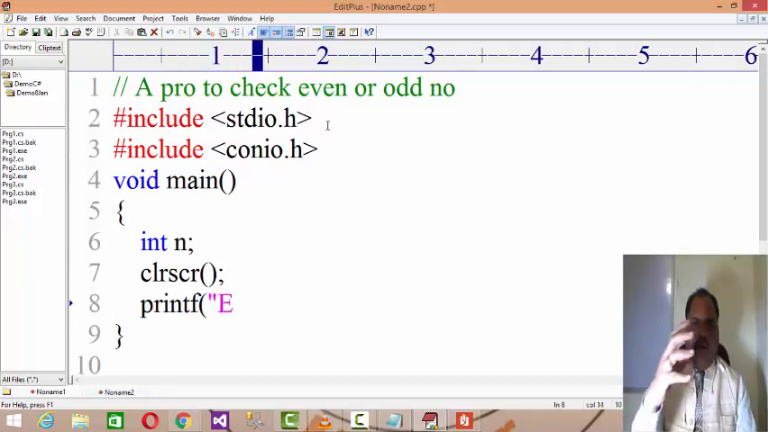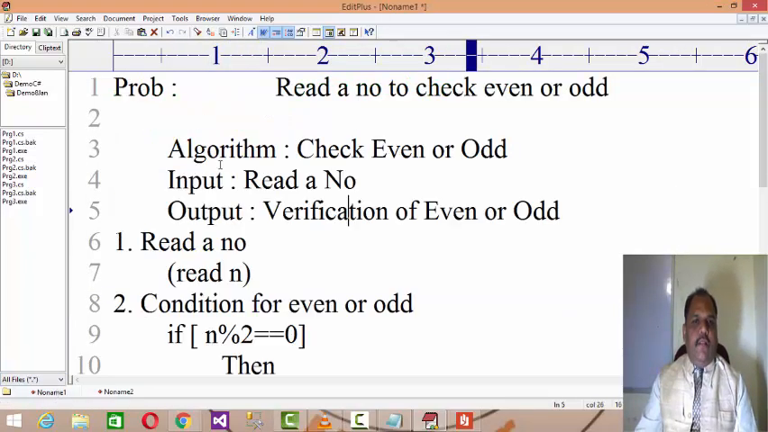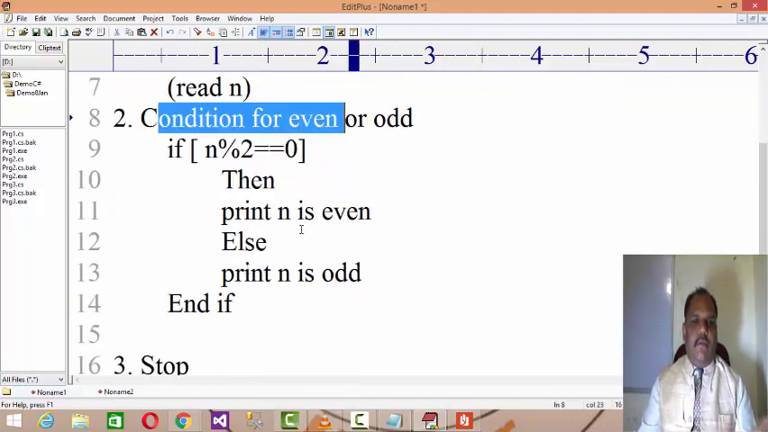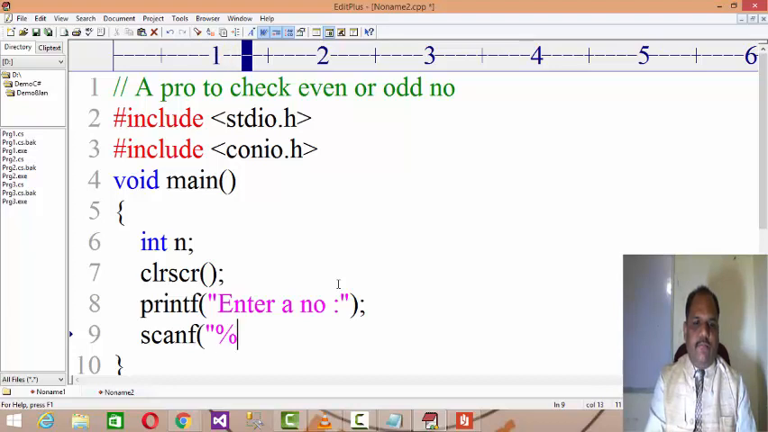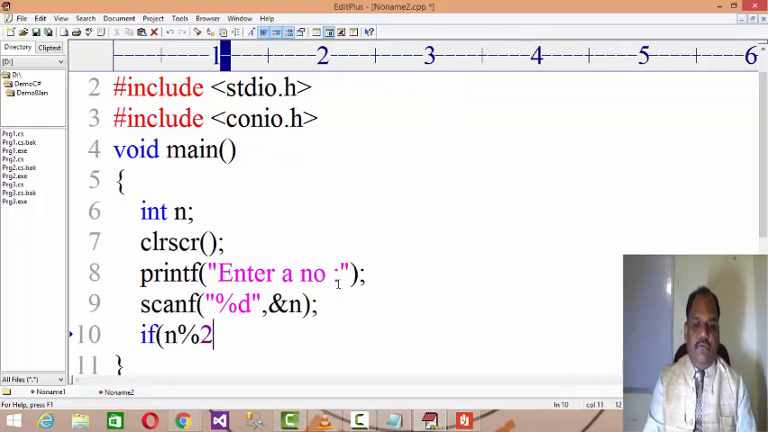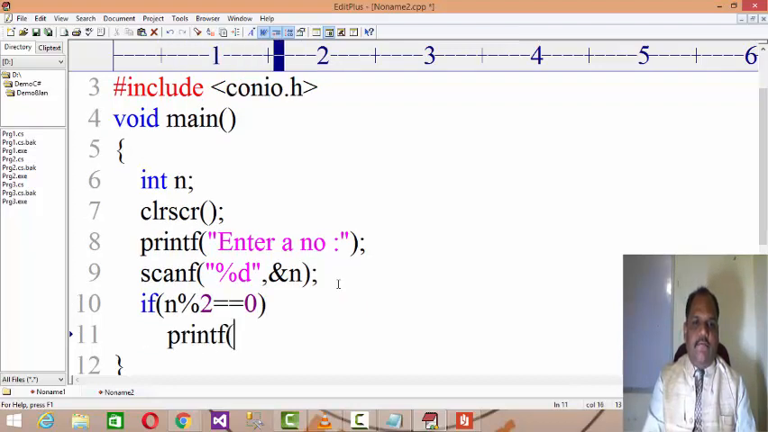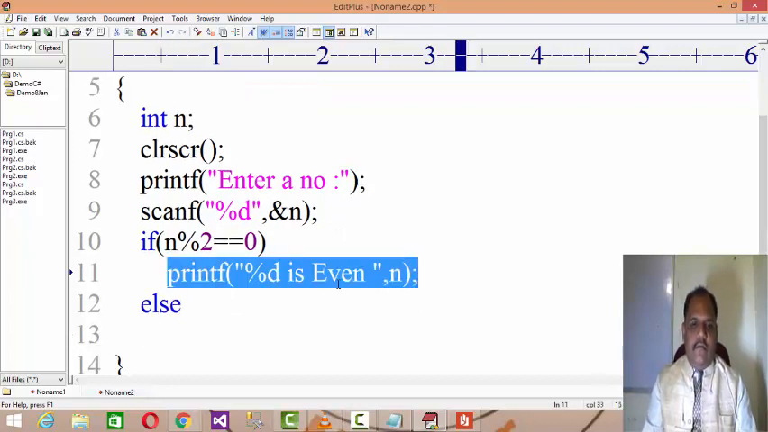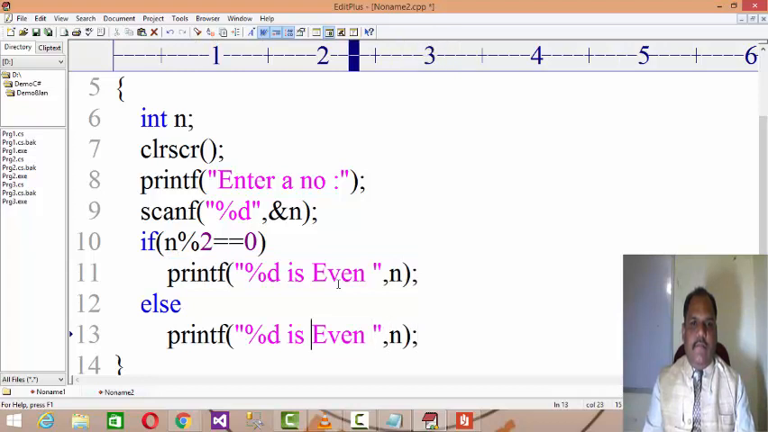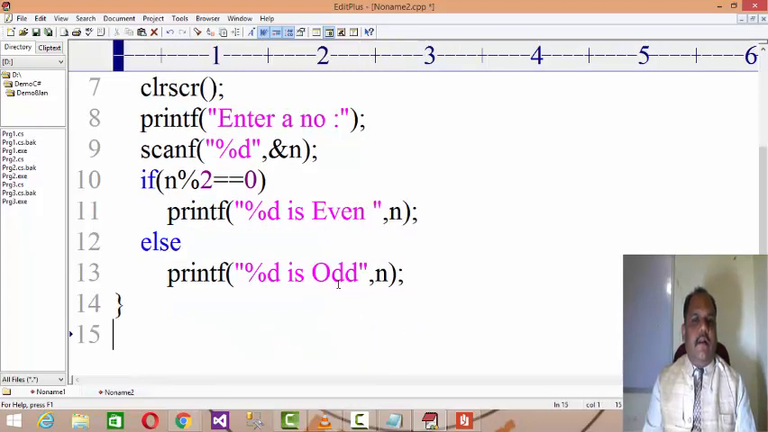You follow whatever steps I wrote in the algorithm. Now by using this algorithm, I need to convert it to code. So printf, enter a number. You have to use scanf to read the value, %d, at the address of n. You enter the number, and then you write the condition if n mod 2 equals 0, printf %d is even, that is the value of n, else printf %d is odd. And if you then save it and compile it, you will get the result out of it, right?